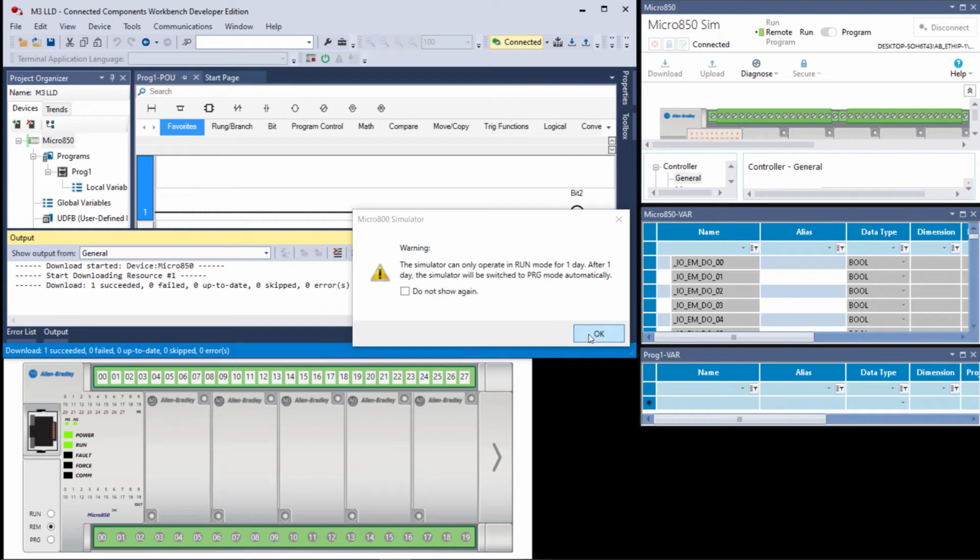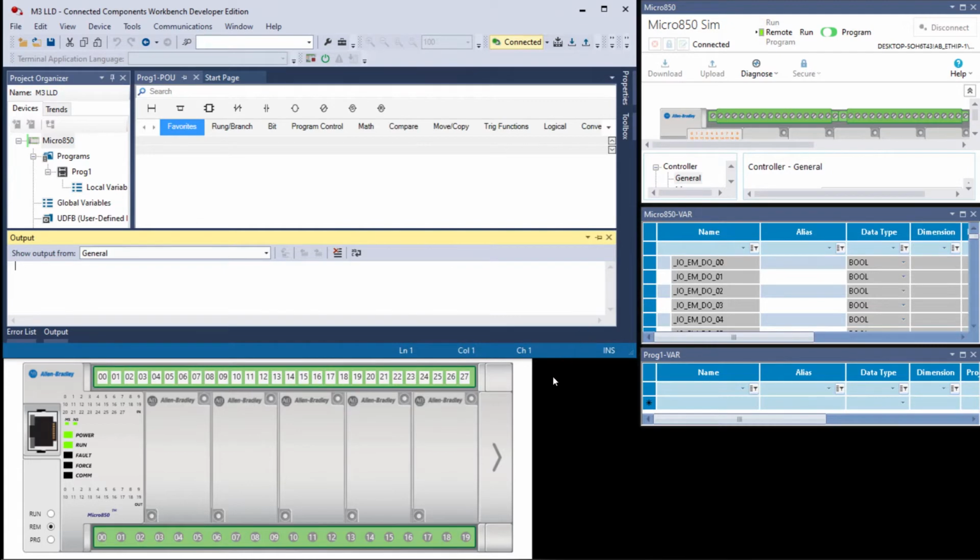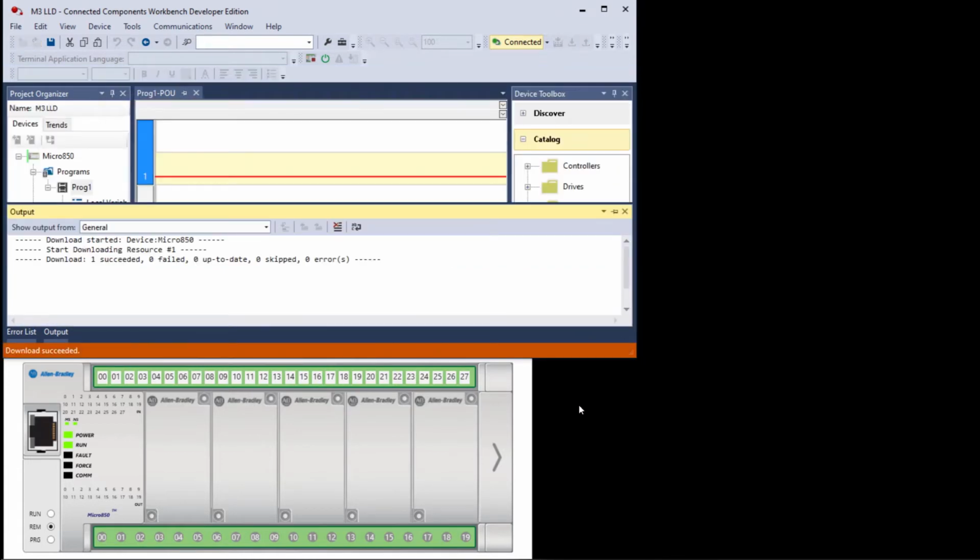So we downloaded, okay, here's your, you get 10 minutes. If you didn't buy the developer edition, I get 24 hours. Honestly, 10 minutes isn't bad.